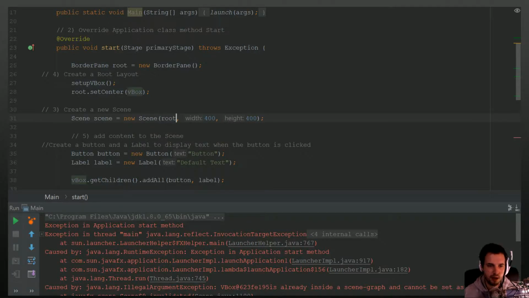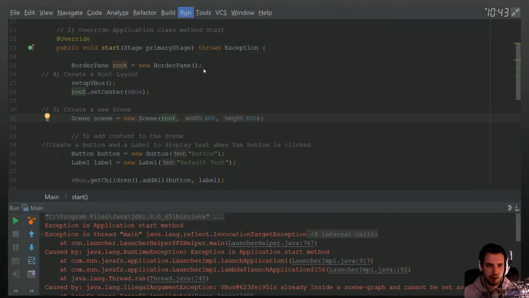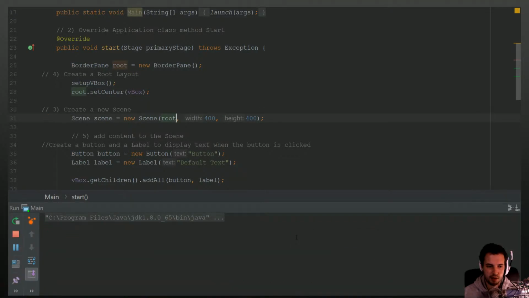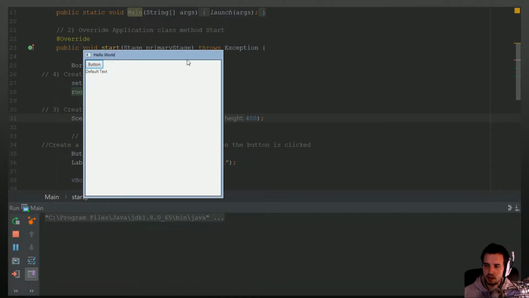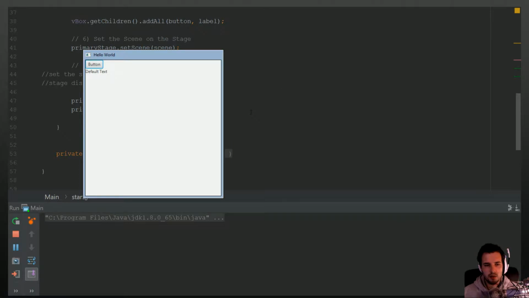We want to go ahead and set our root, our border pane, on that scene, because our VBox now exists inside a border pane, and we need to add our new root, our border pane, to the scene for it to be displayed correctly. So let's try that again. Well, what's going on here? I thought we added that to the center of the border pane. There's one more thing we have to do.